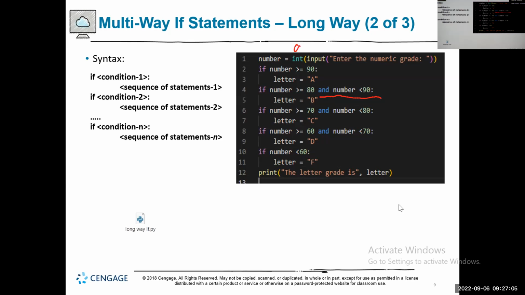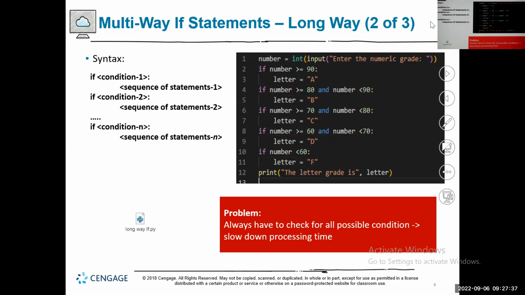If you enter the number 95 for this one, it checks this one, right? And letter A here is correct. But again, instead of exiting the selection process here, you have to check this one, this one, this one again, and this one again. It really slows down the program. This is the long way with a multi-if here, right? So that is the problem with the program: it has to check all possible conditions, which really slows down processing time.